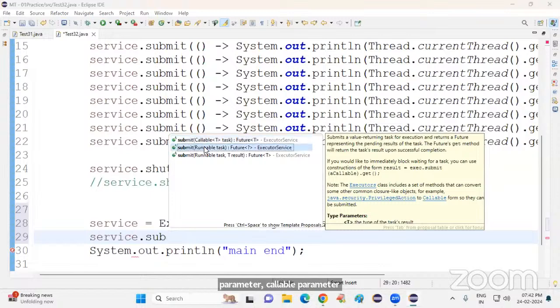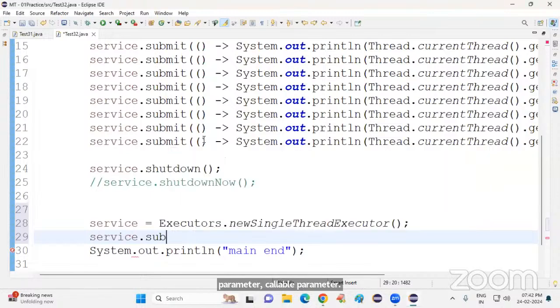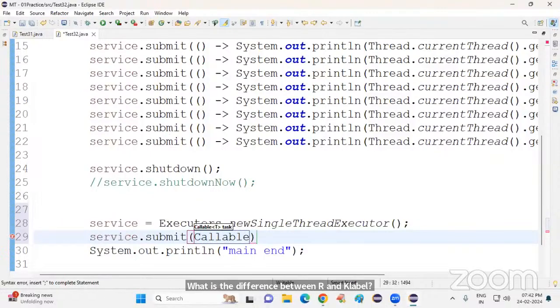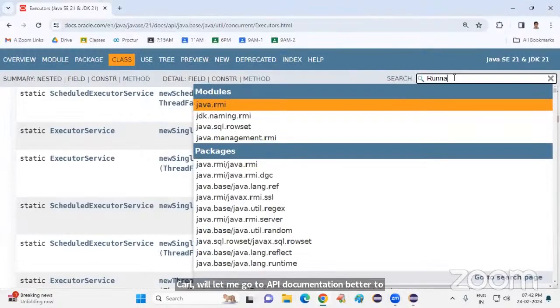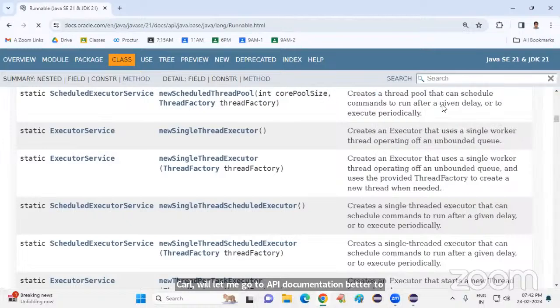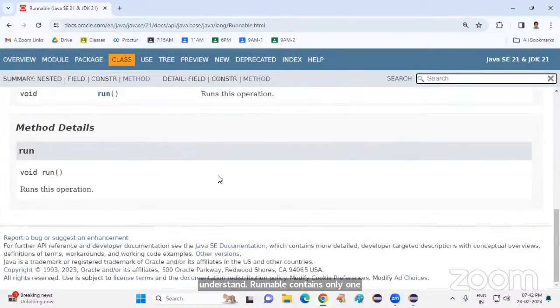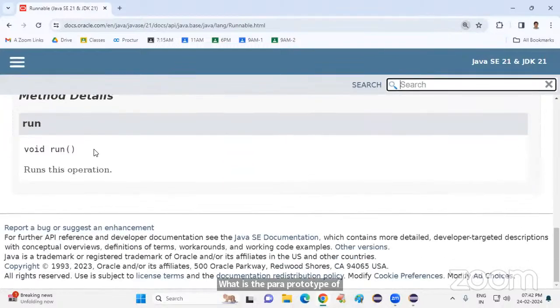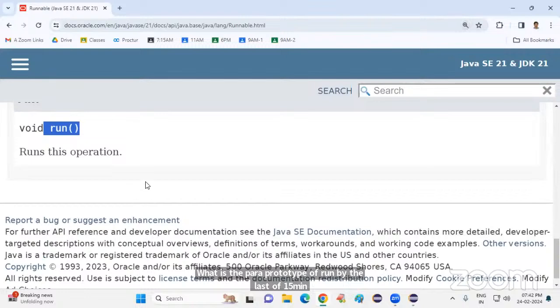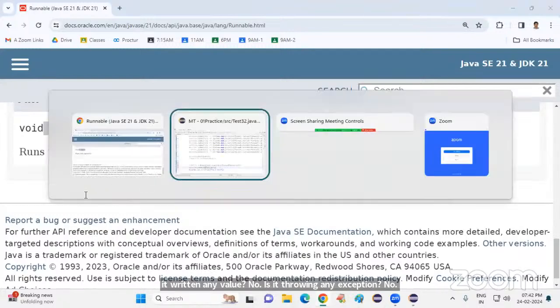What is the difference between Runnable and Callable? Let me go to the API documentation to understand better. Runnable contains only one method called what? Run. What is the prototype of the run method? Does it return any value? No. Is it throwing any exception? No.